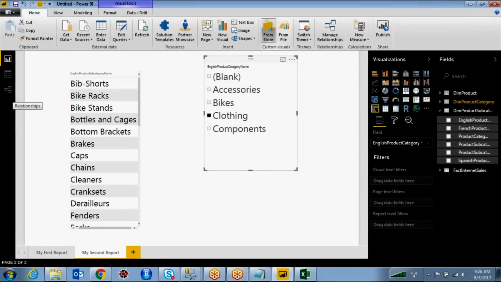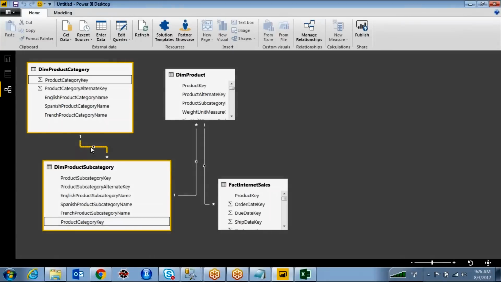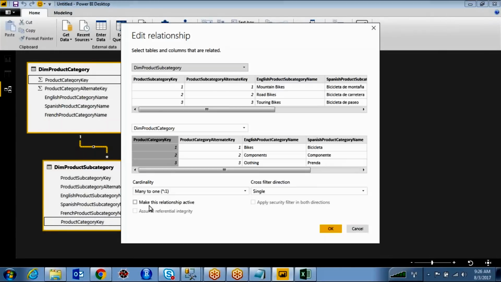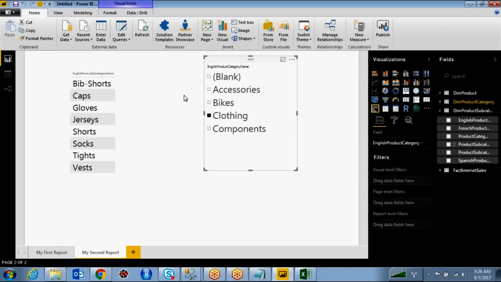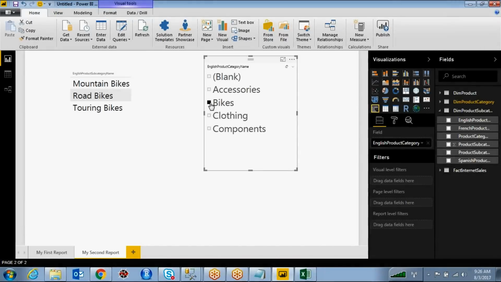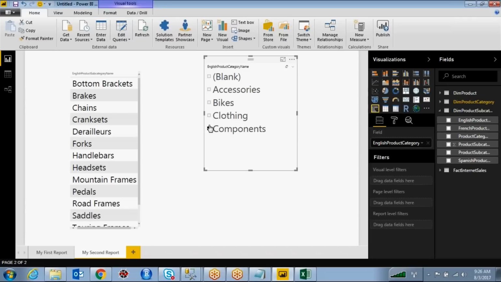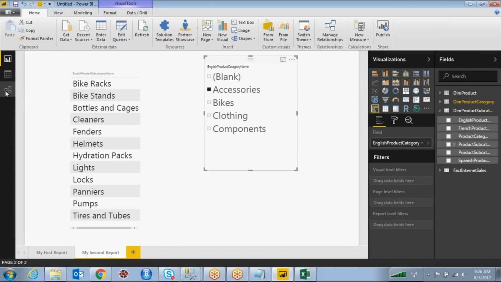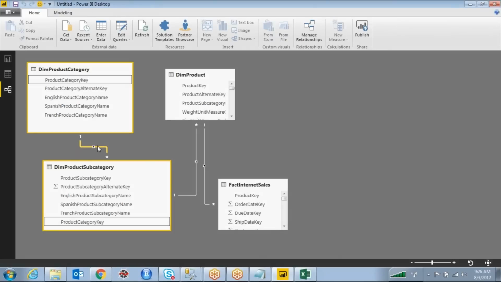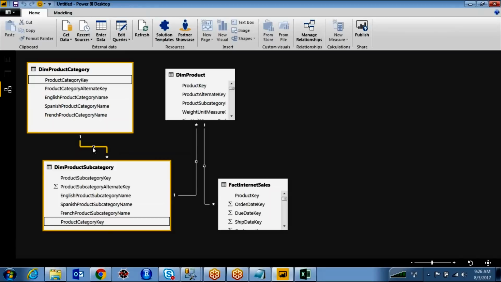Now I am going to make it active. Go back to your relationships. Here I am going to make this active. Come back. If I select bikes, what will happen? Only bike subcategories. If I select components, it displays only components. Clothing, it displays clothing. Accessories. Okay. So that is the advantage of the relationship between the tables.